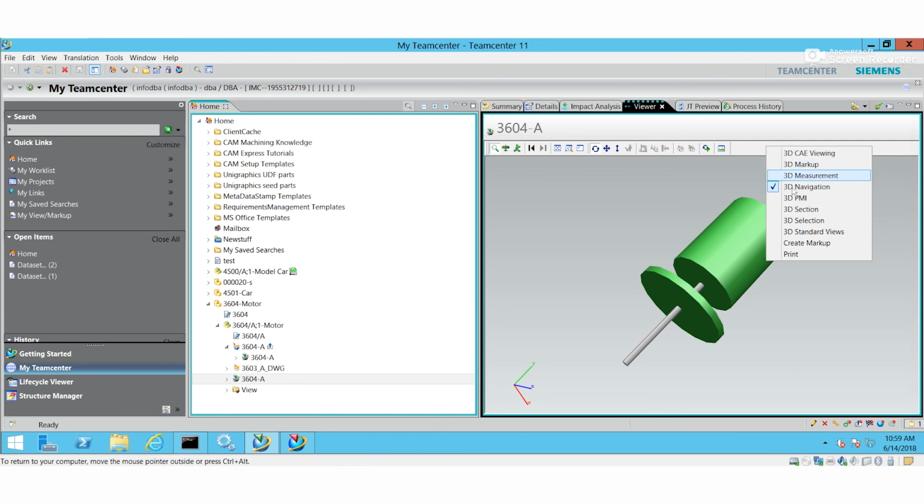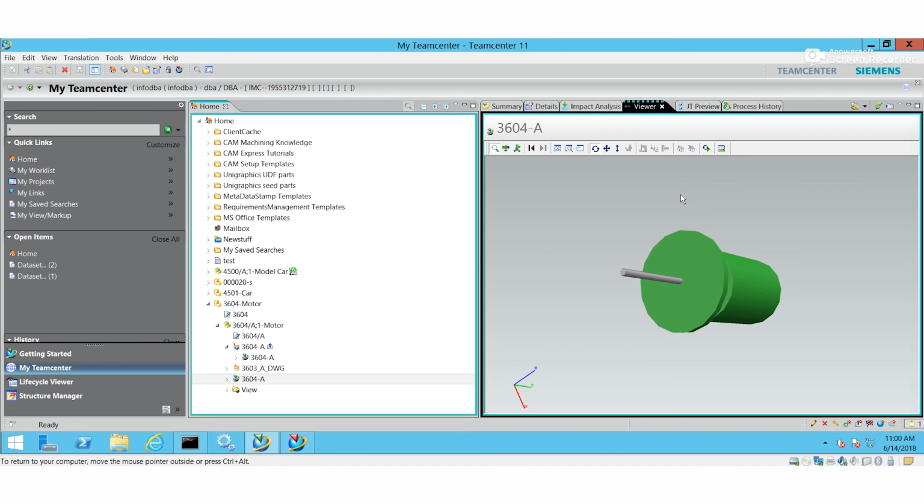And I could do measurements. There's a multitude of toolbars I could use. I could do markups, measurements, section views. And so that's how you make a JT file in NX and open it in Teamcenter visualization.